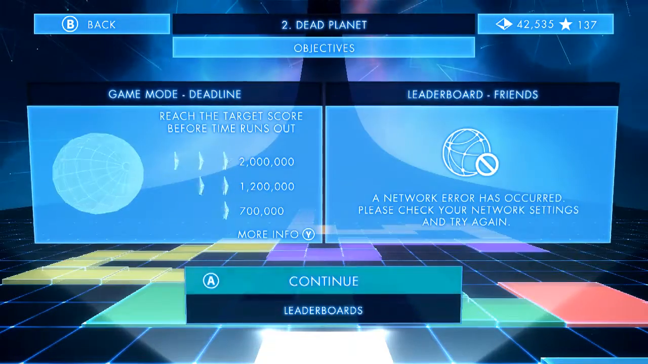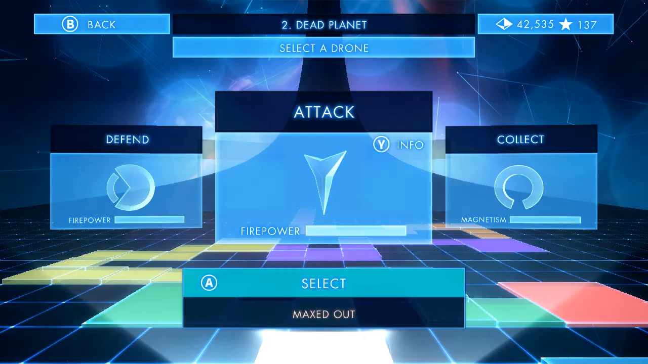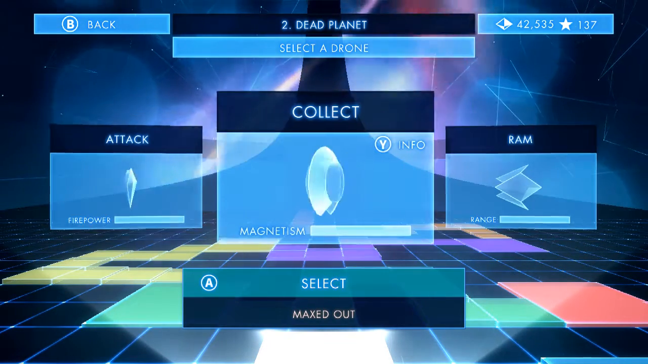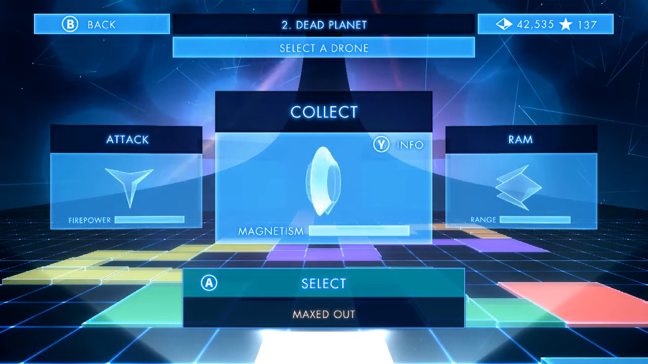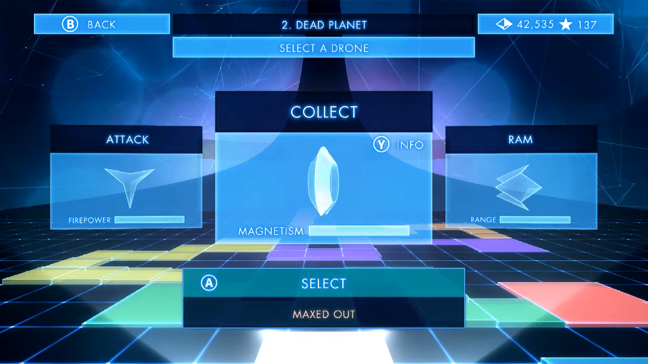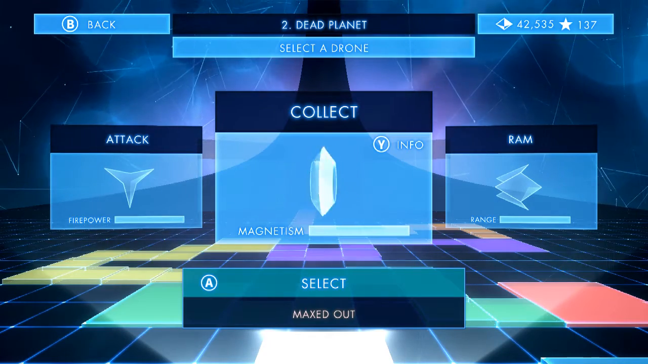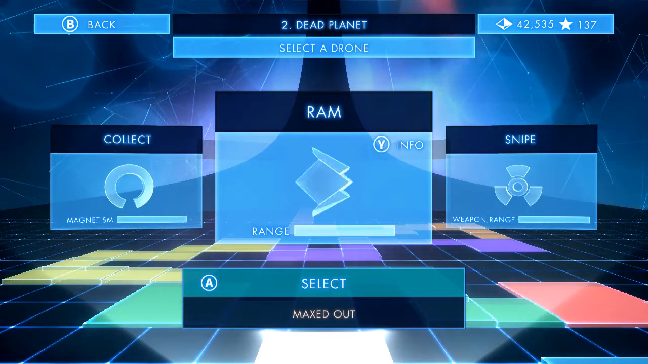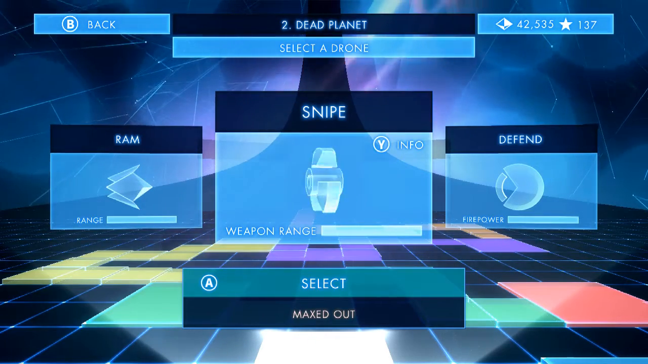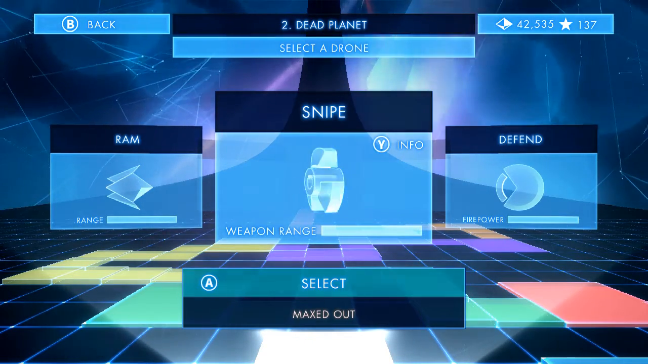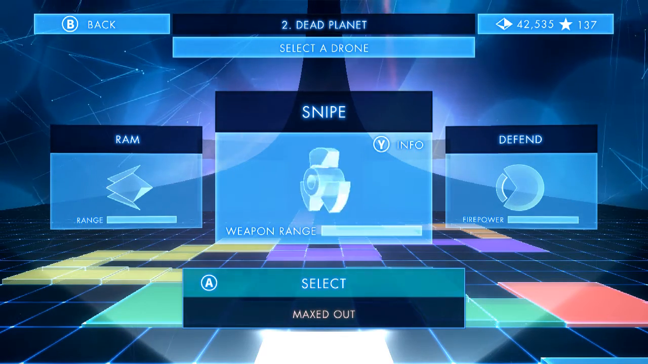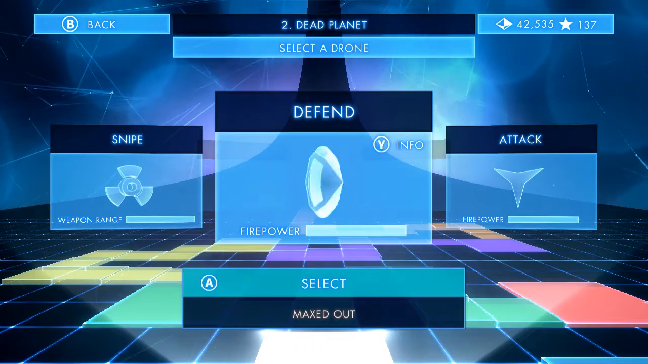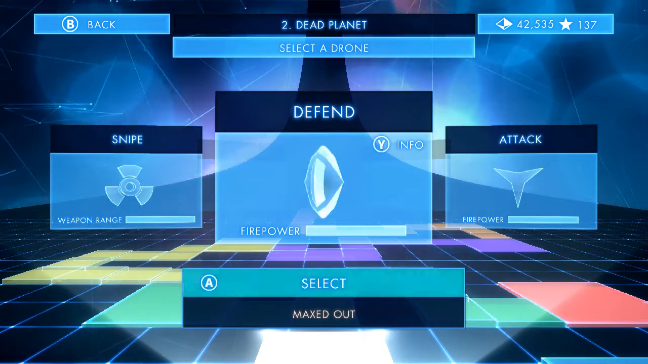So there's attack assists. Collect will collect all the little things that max out or up your combo bonus. Ram I never really used a lot, but it will seek out enemies. Snipe is very good for levels where you have to survive on one life and you want to just maintain your position, and this will accurately shoot around enemies. Defend I never really used that much, but it will shoot in the direction of the enemies once you start firing. So for Deadline, we're going to choose attack because we want to shoot as many things as possible.